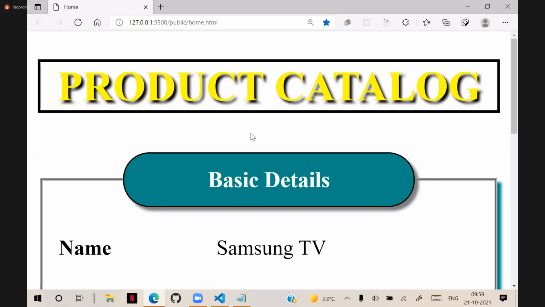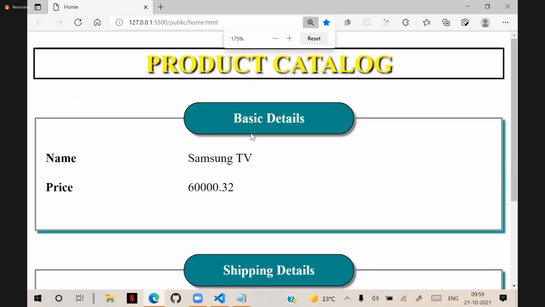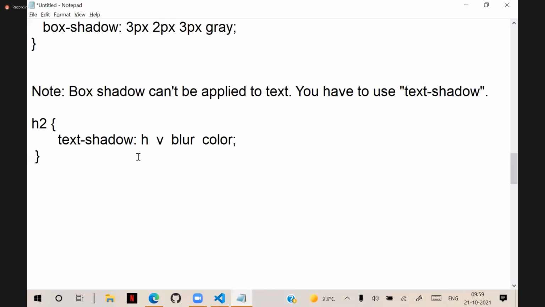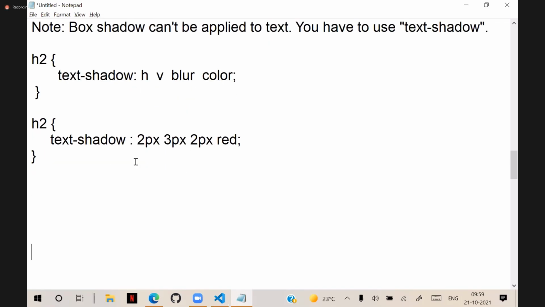So initially box shadow and initially text shadow. These are the two important options. For containers, you can apply just box shadow, and for fonts, you can apply text shadow. Values are same. That means we are defining in the same way. So text shadow, horizontal pixels, vertical pixels, blur and color. That's how generally we define text shadow.